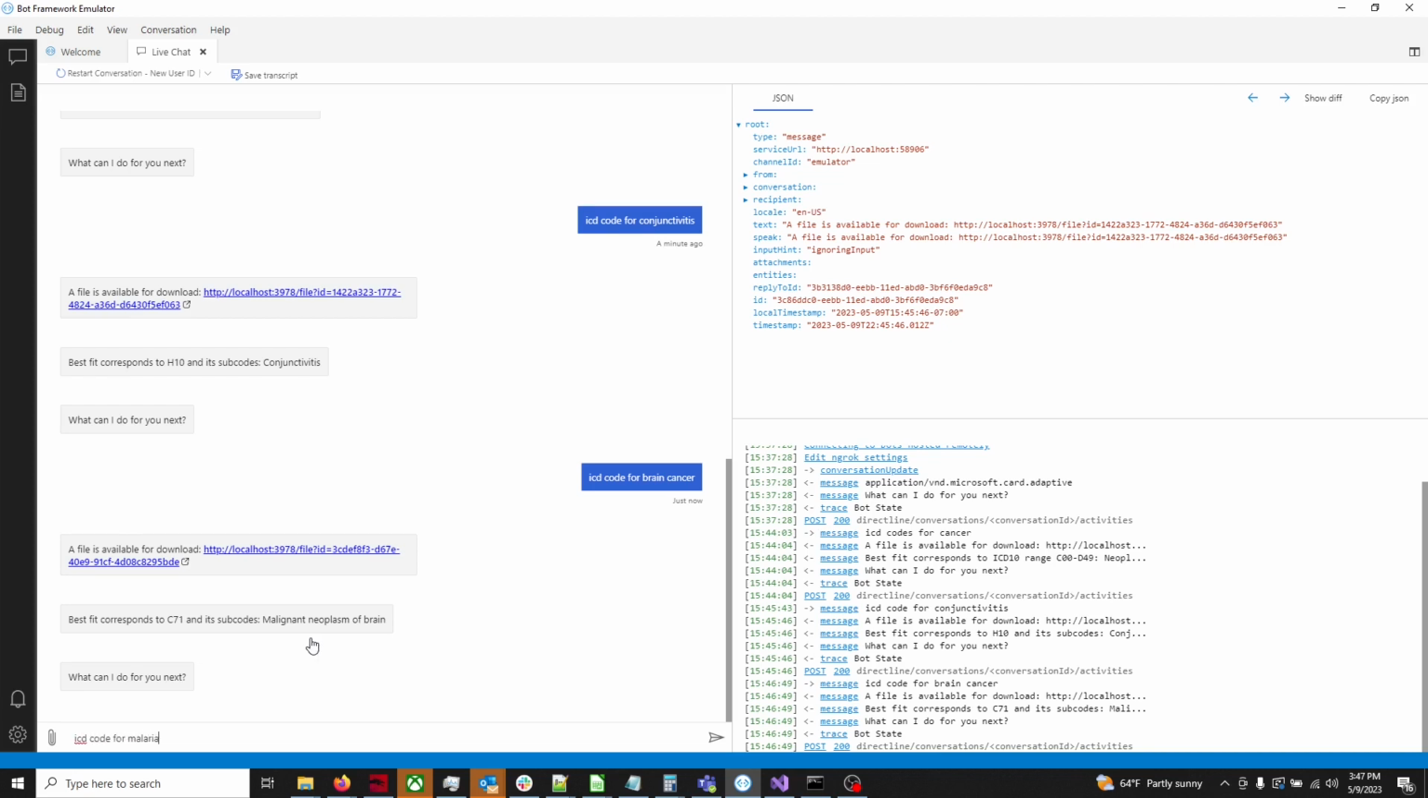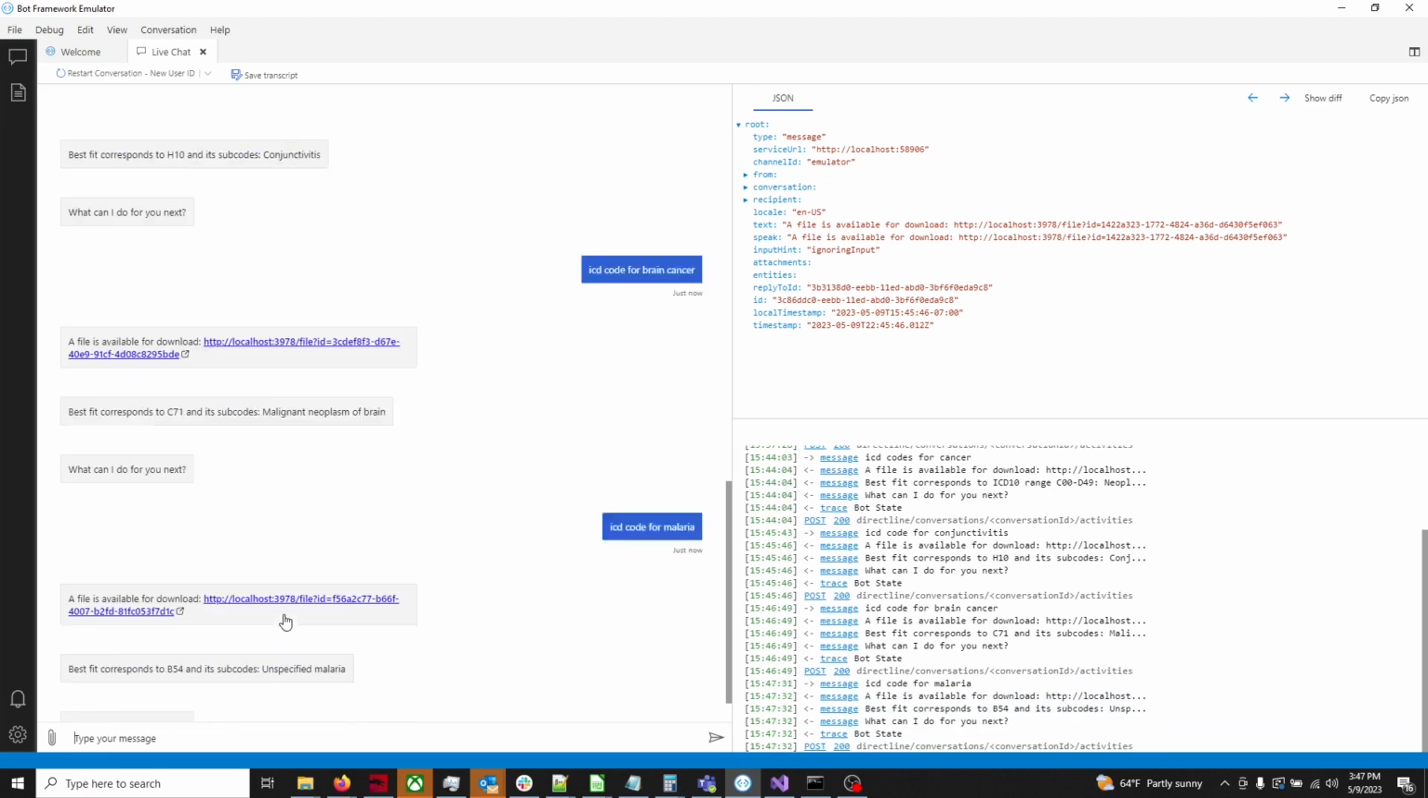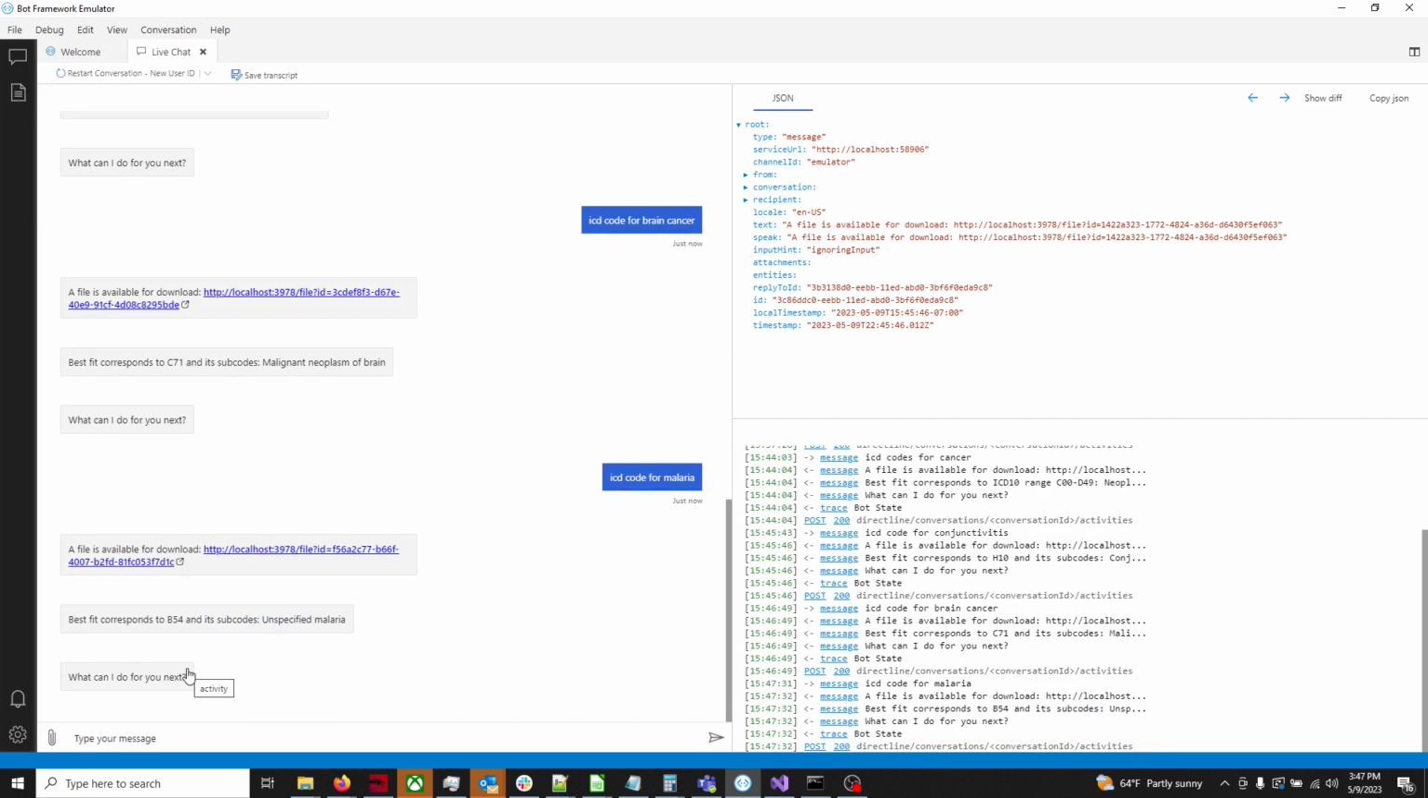And the idea I guess being that if we say even something kind of like ICD code for malaria, well, it's going to say you didn't specify malaria, so these are the ICD codes for the kind of malaria that you want. We can likewise do things like ICD codes for viruses. And this will bring back infectious diseases and parasites. So right now, we think that this is pretty flexible.